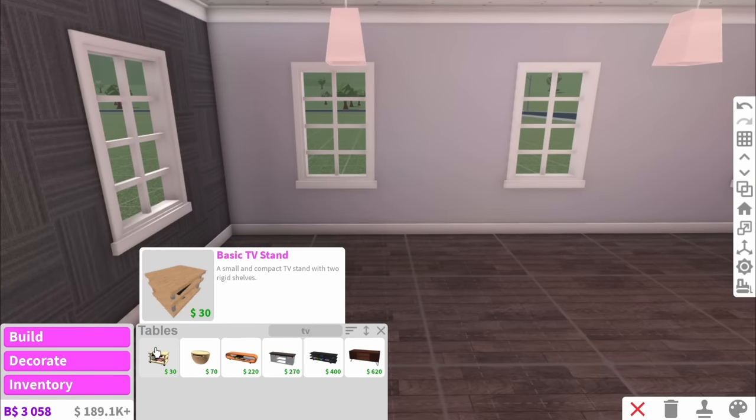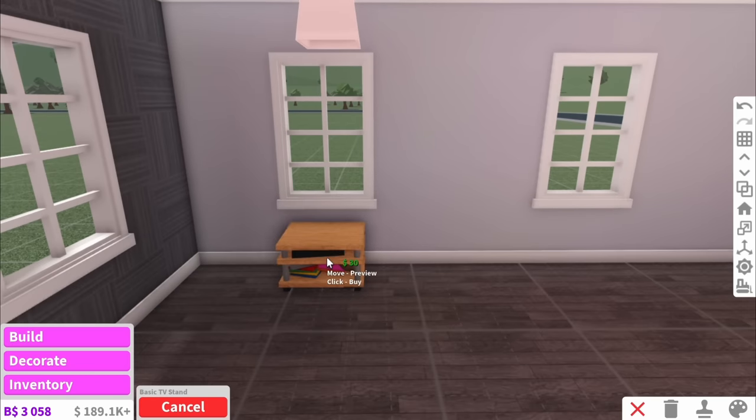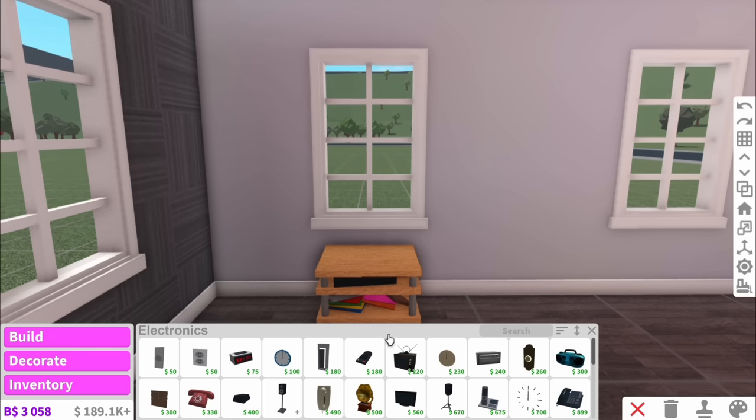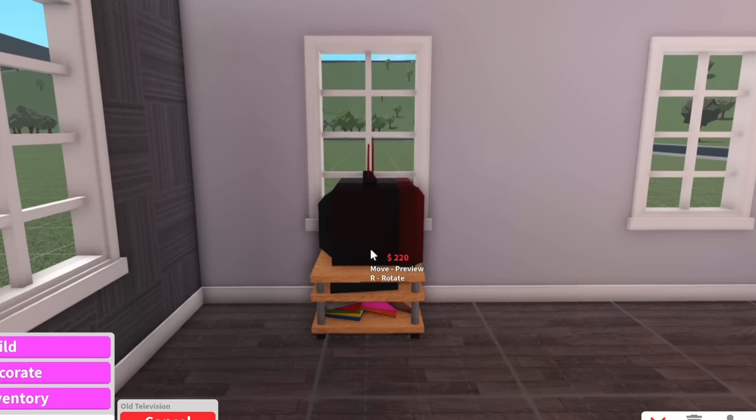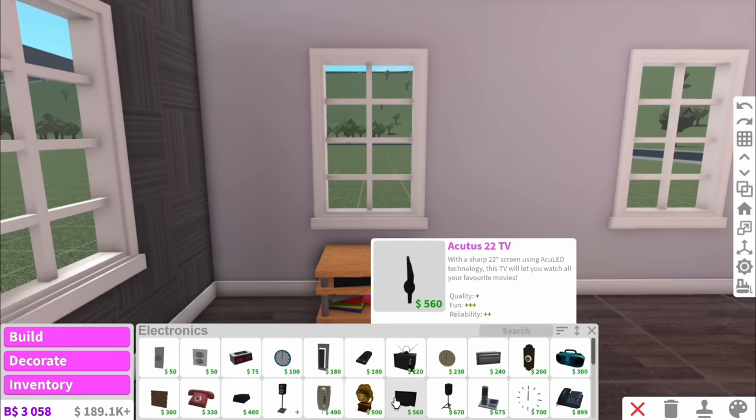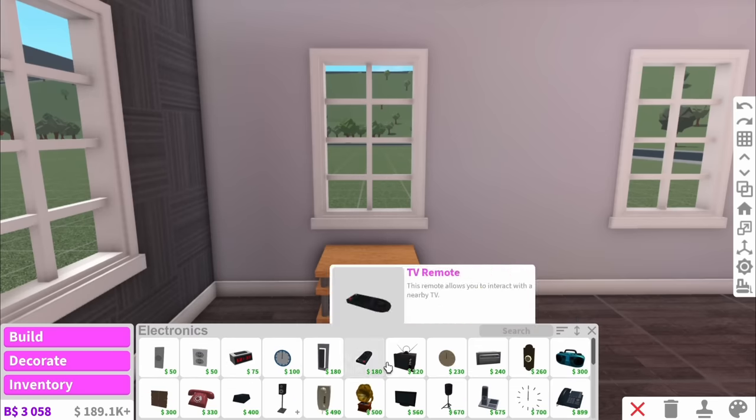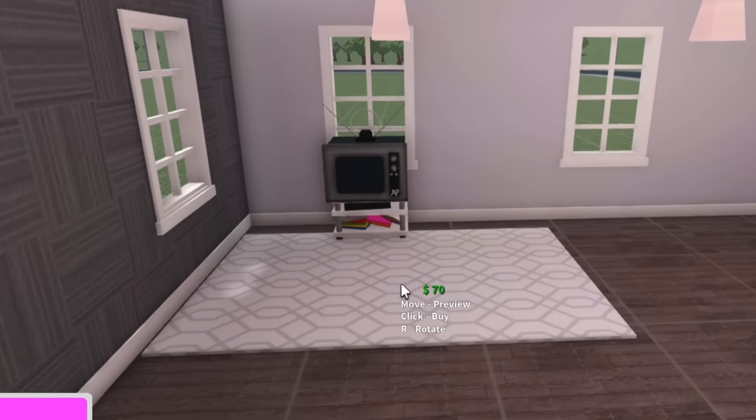Then what's the cheapest TV stand? $30? Absolutely, in my bank. And the other day I literally shamed this TV, but I think we're actually gonna have to get it, because I know this one's 500, but it's literally the same size. Anyway, I definitely want a carpet for the living room.